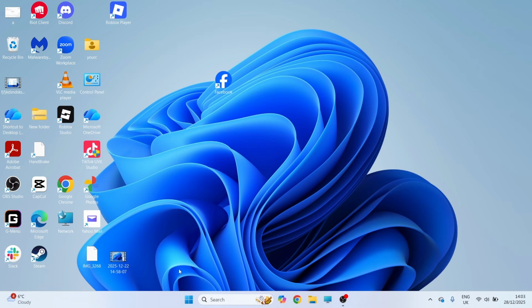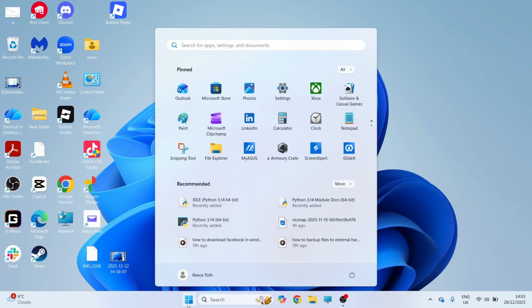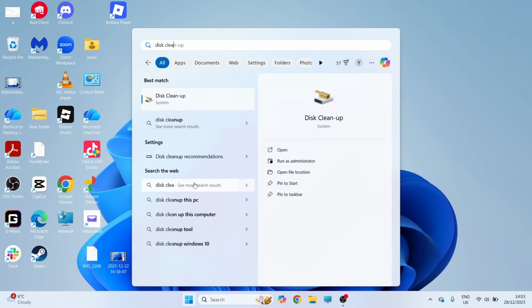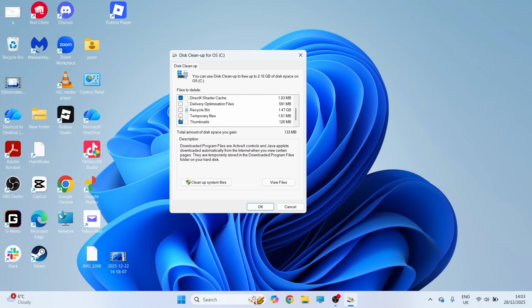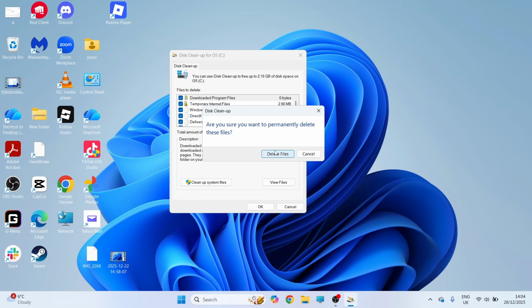Now, the first thing you want to do is open up your Start menu and then just search for Disk Cleanup and click on this option here. You then need to check the boxes next to all of these different options, and right at the bottom it will tell you how much disk space you're going to gain. So once you've checked everything, click on OK and then click on Delete Files.